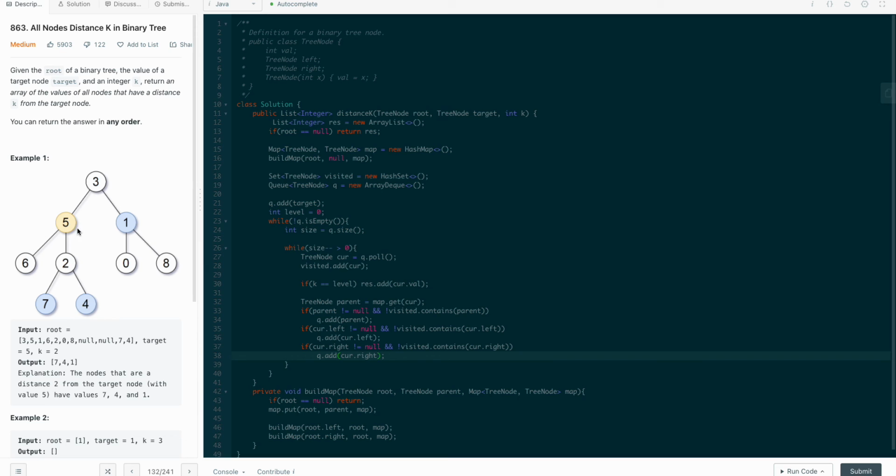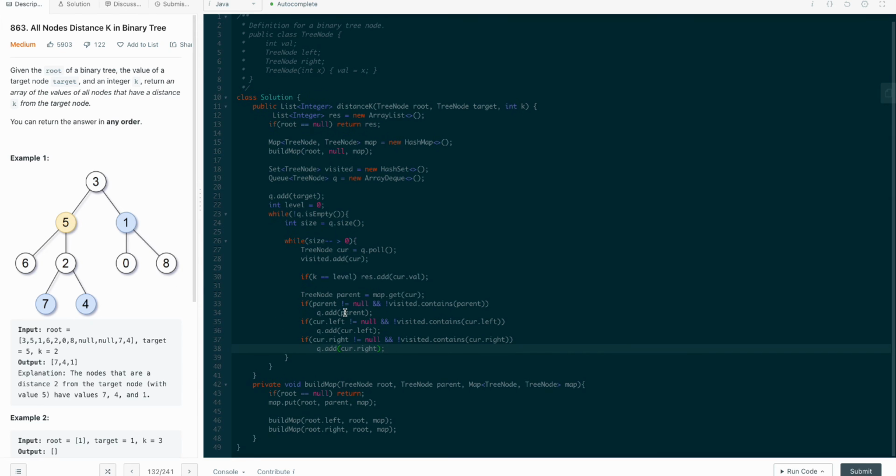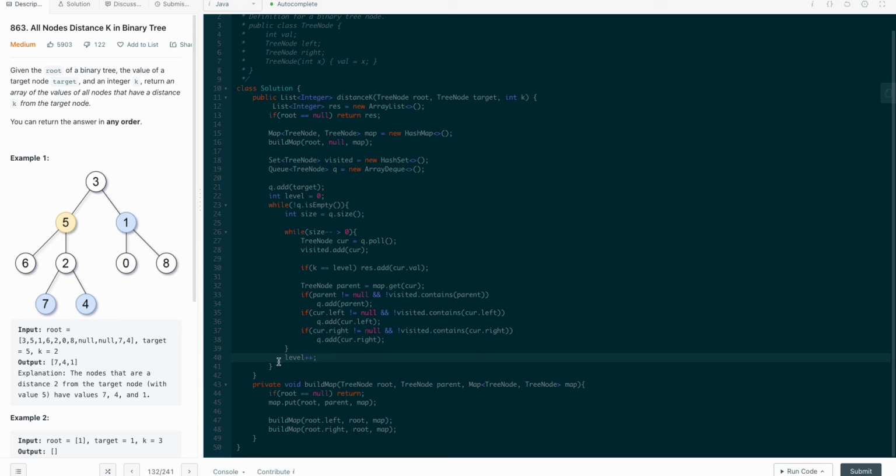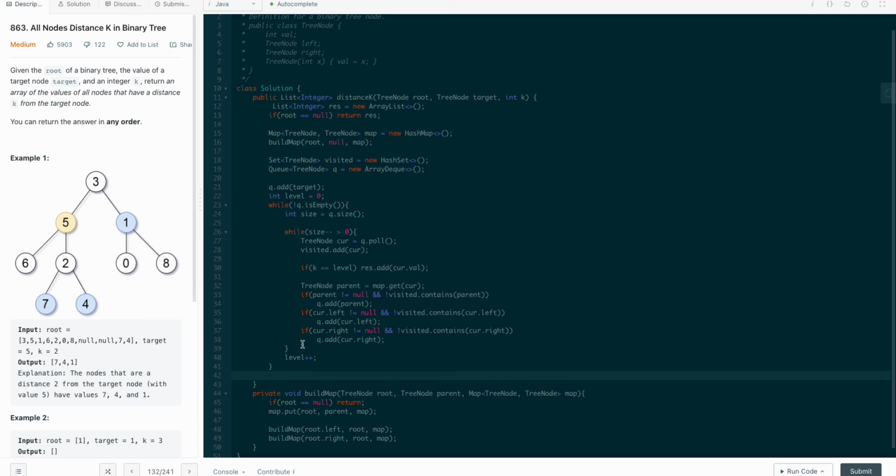So after we added everything that was surrounding it and we exhausted all of them, we know that we're gonna increment our level because we're gonna go 2 levels down. So at the end of this while loop, we could just do level plus plus. So we're incrementing our level, and after the whole loop is executed, all we can do is just return result. Because in this case, if k is equal to 2, it's gonna add everything.